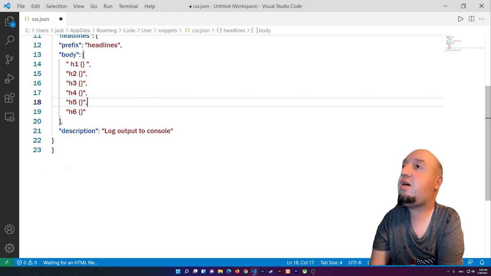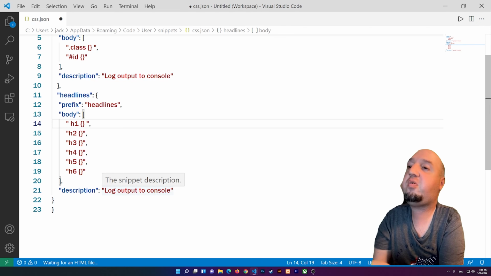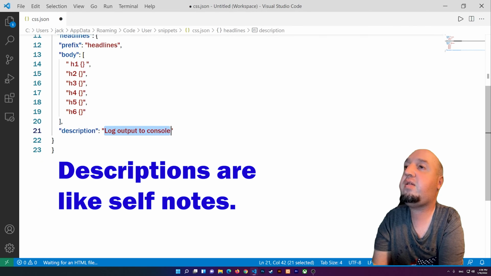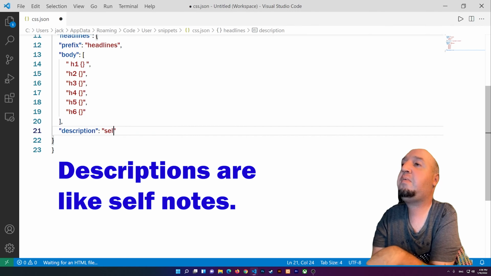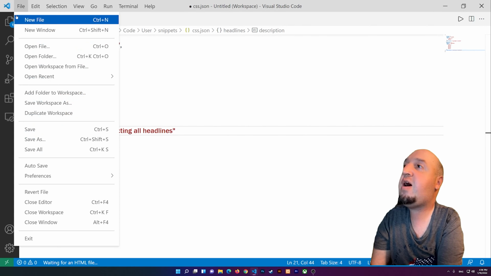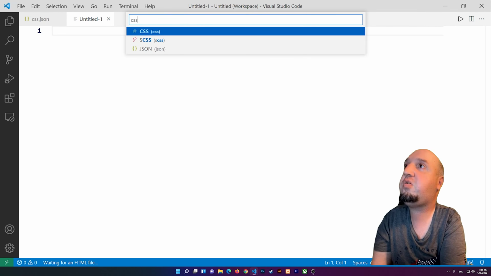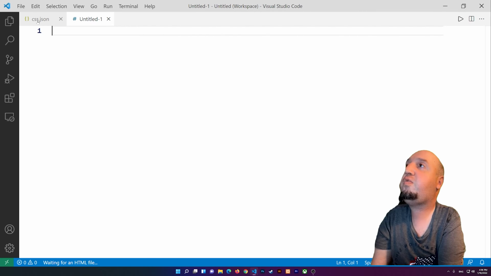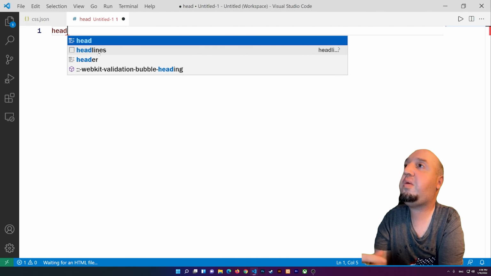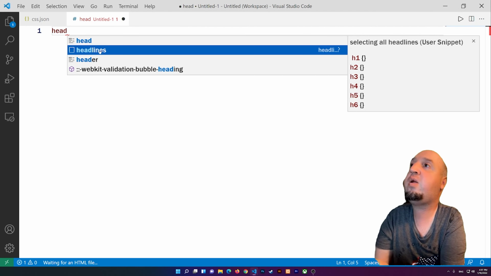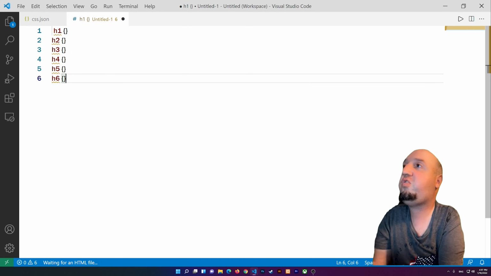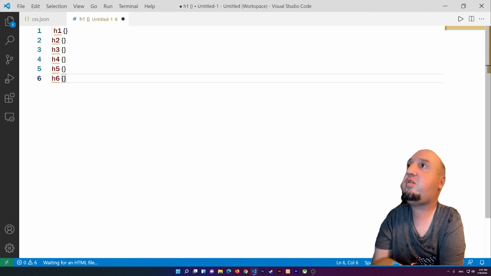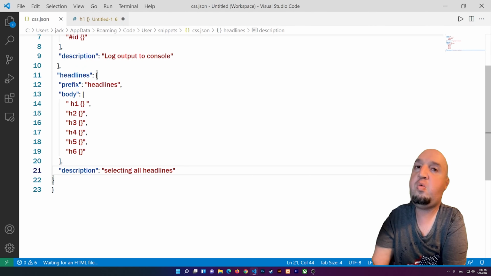So we have the headlines, the prefix is headlines. This description right here is just optional, but I recommend that you change it. For example, I'm going to change it to selecting all headlines. All right, so now I'm going to File, Save, and now let me go to File, New, and change the language to CSS. All right, so if we type in headlines, you see right here it will show us the snippet. Now if you click on it or press enter, it should select all of the h1 elements and it will add the brackets. So this is how you add more snippets.